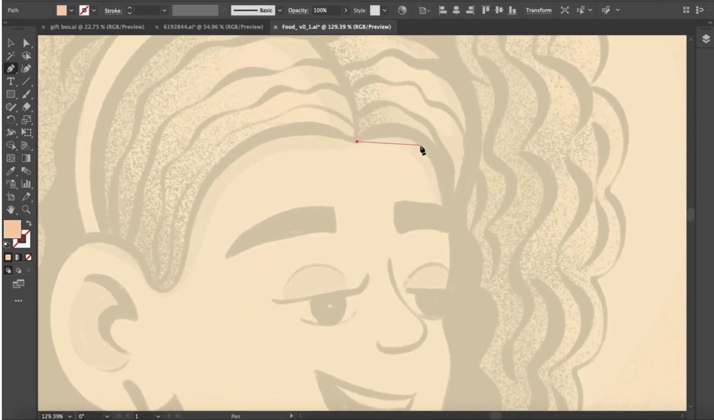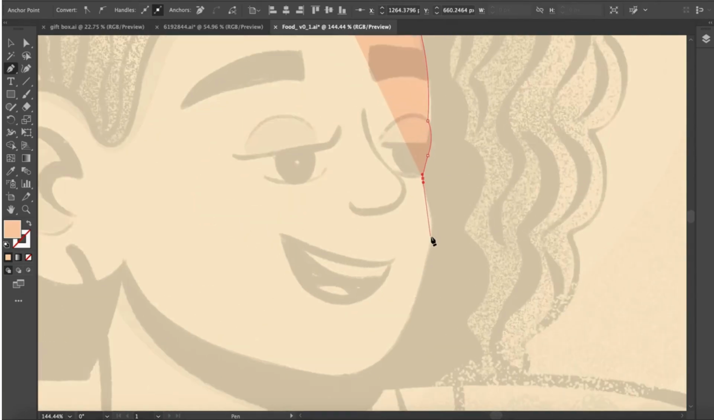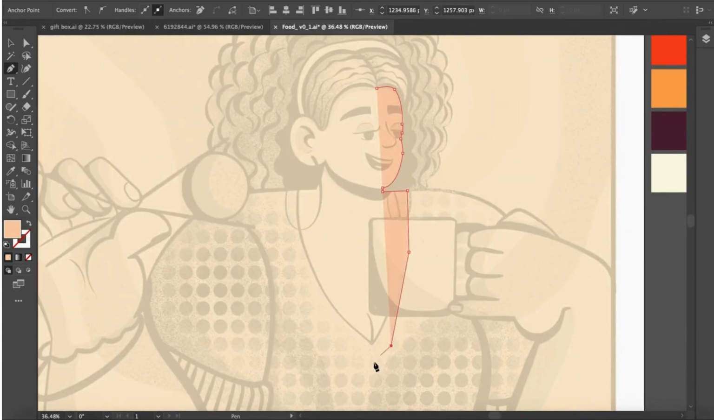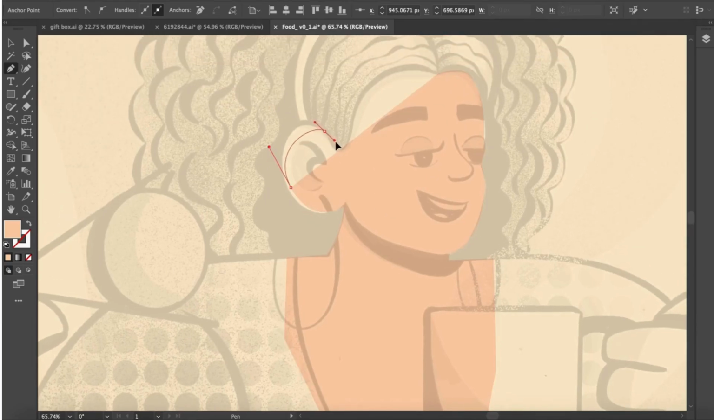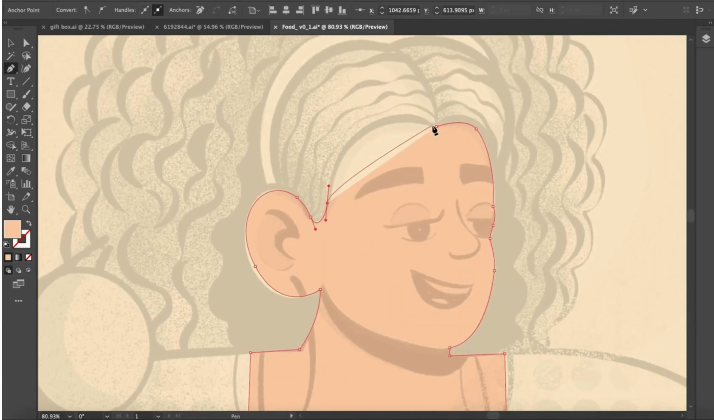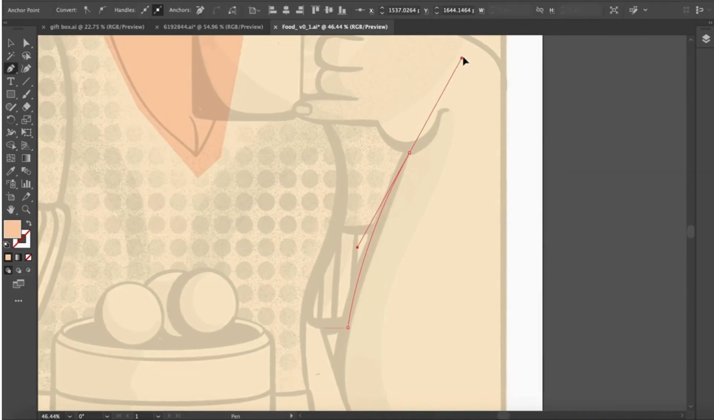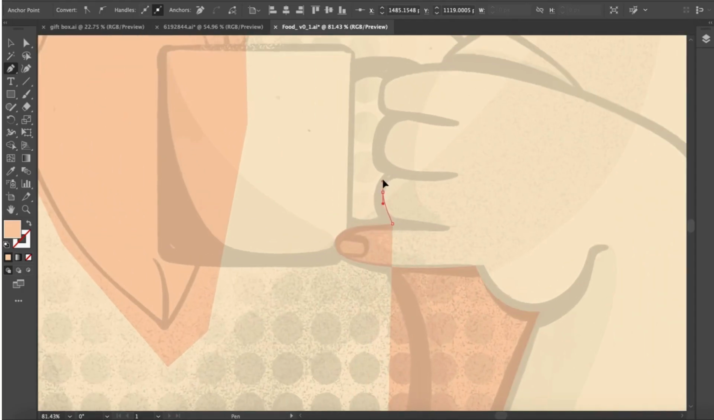Pick the pen tool and start drawing the face. I'll begin with the face and then move on to the hands. If you are a beginner and can't draw smooth lines with the pen tool, don't worry. Keep practicing every day and you will get better. Practice makes perfect.